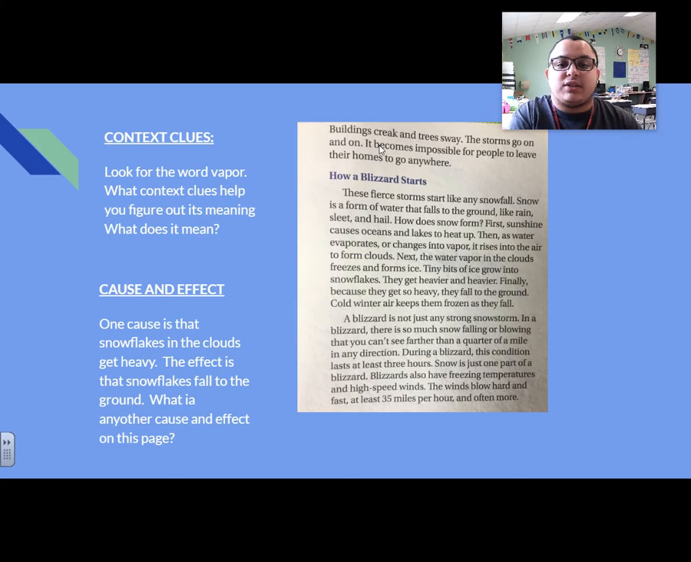Buildings creak and trees sway. The storms go on and on. It becomes impossible for people to leave their homes to go anywhere. How a blizzard starts. So look at this heading. This heading tells us that this passage underneath it, these paragraphs underneath it, is going to give us more information about how blizzards start.